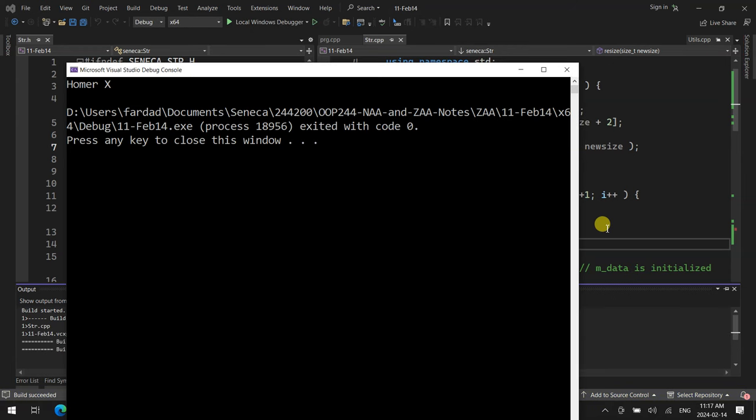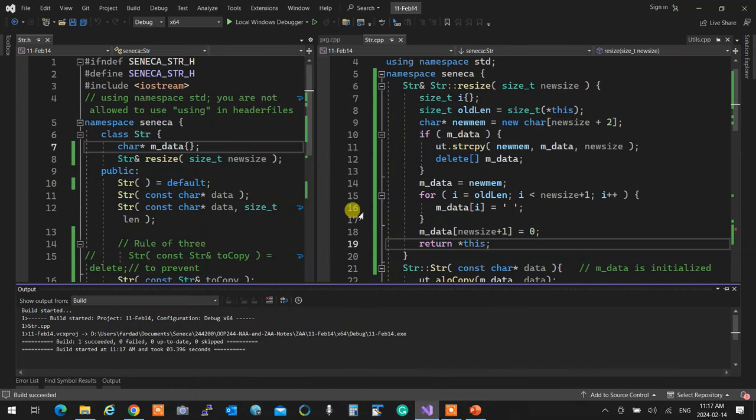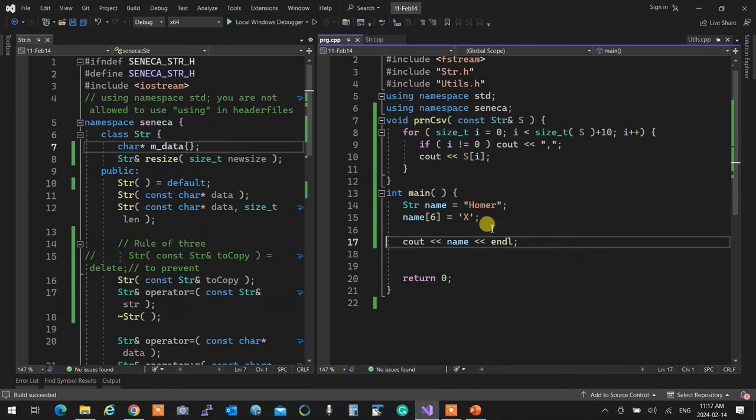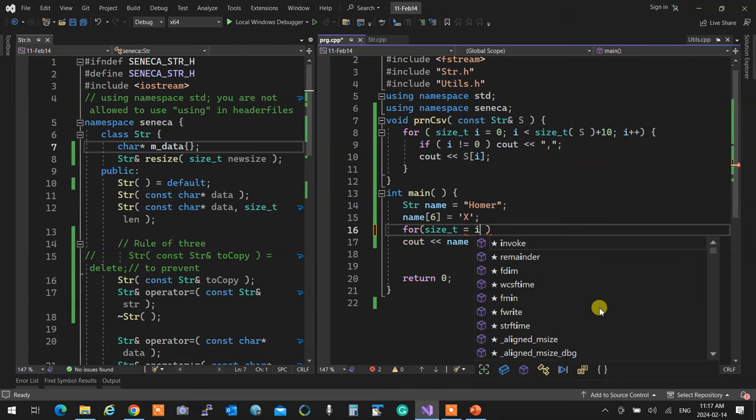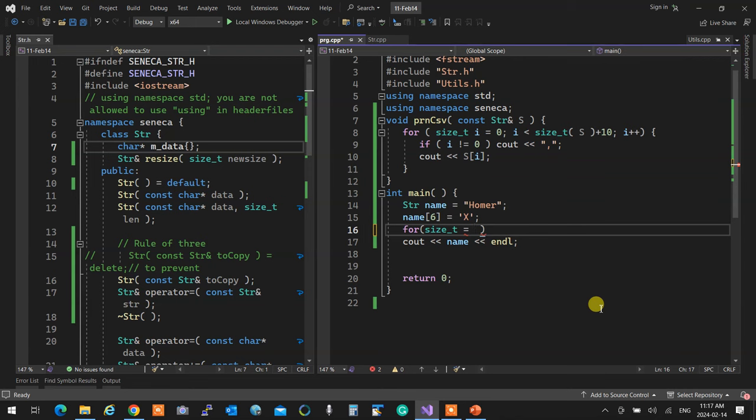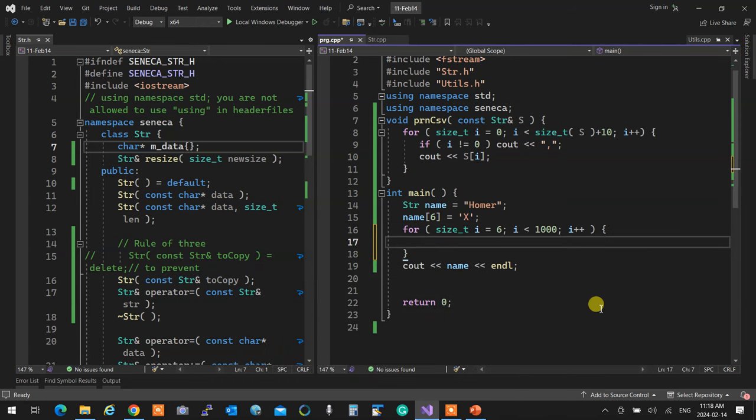So if I actually go over here, this is the ultimate test for it. Size T set to 1, to 7 or 6, and size T I set to 6, and I less than, say, 35 or 1,000, and I plus plus, then I'll go name I set to, what? At sign. So if I do this, it should do 1,000 dynamic memory allocations, print them all out, and at the end, it's going to 1,000.